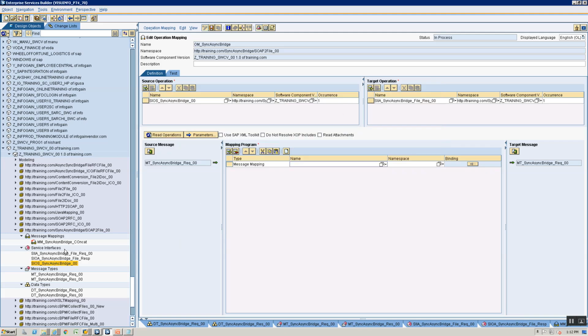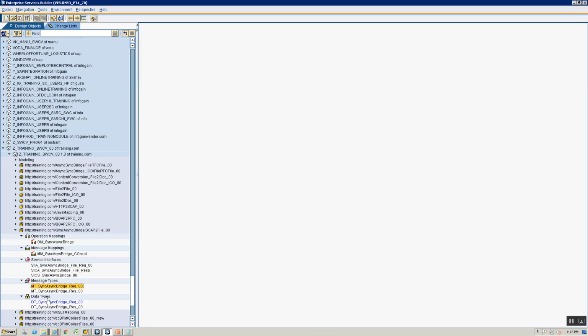Okay, just one change as well in the inbound asynchronous. Let's just do one change. Sorry, I'll have to save this first. Okay, now in the inbound asynchronous service interface, something's wrong, so I'm going to close all. Something's wrong with my mouse.